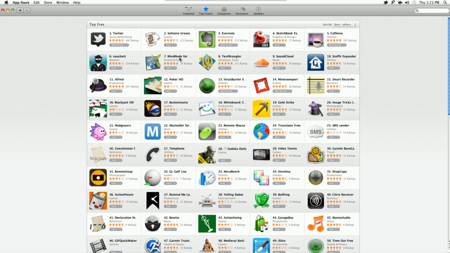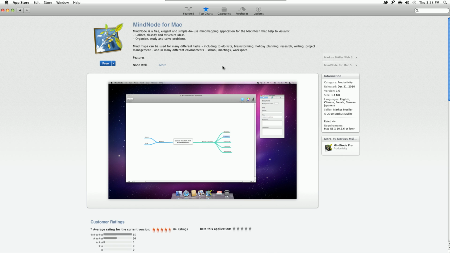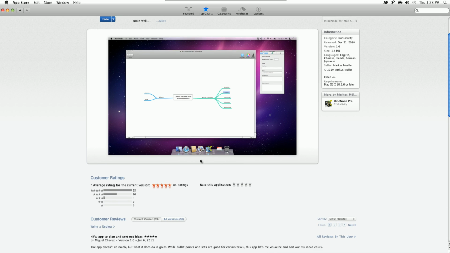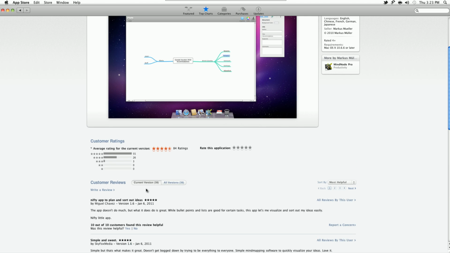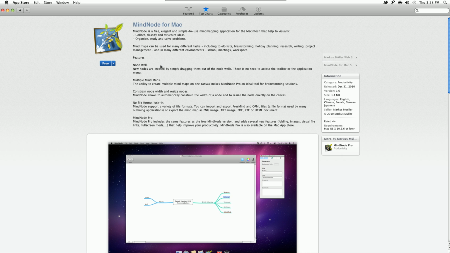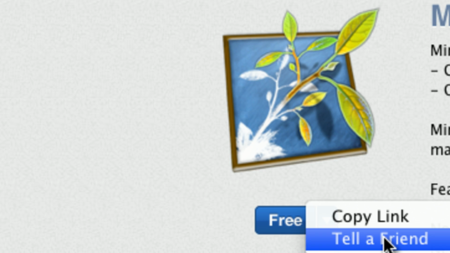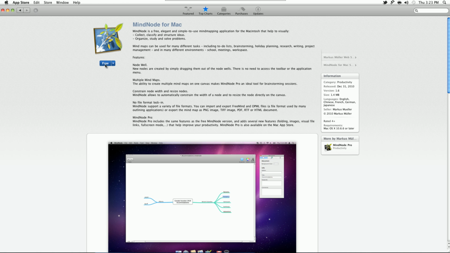So now I'm going to go to an app and show you what it looks like. It's very clean, it loads extremely fast, you get the ratings right here, the reviews right here, and the actual description for it right here. You can click more, and it's basically the same exact thing. If you hit this little arrow right here, you can tell a friend, or you can copy the actual link. But I'm going to go ahead and hit free, which ends up downloading it.